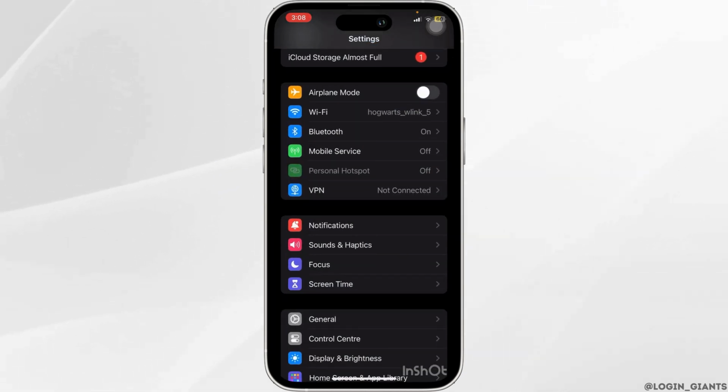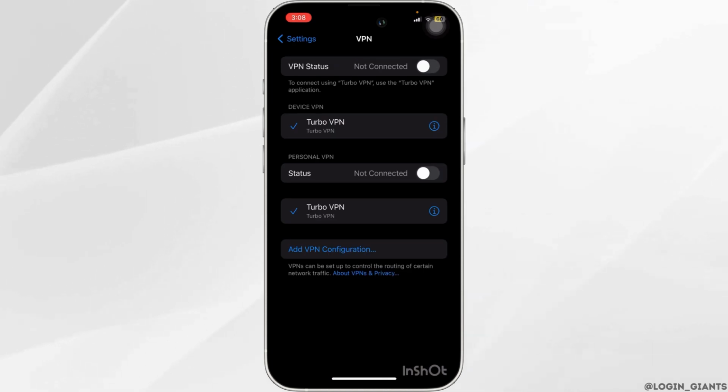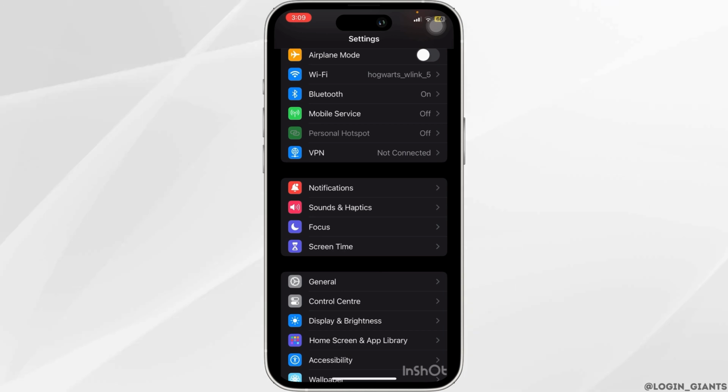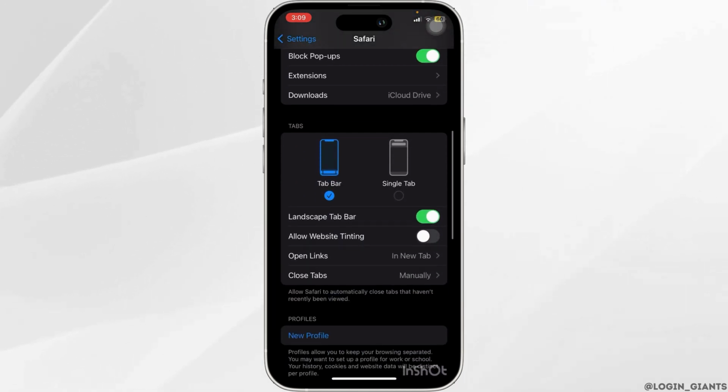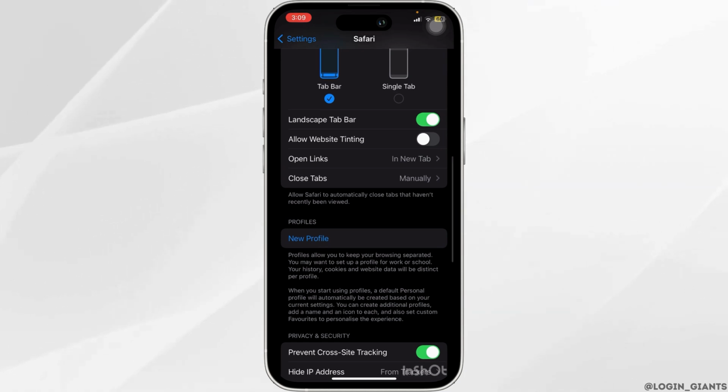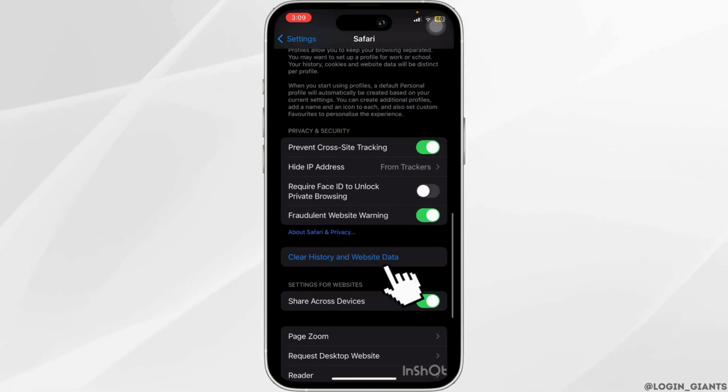Moving on, you want to go to VPN. Make sure that you are disconnected if you were previously connected. Once again, scroll down and find Safari. Here, what you want to do is clear your history and your website data.